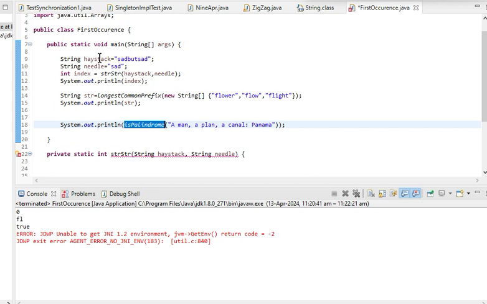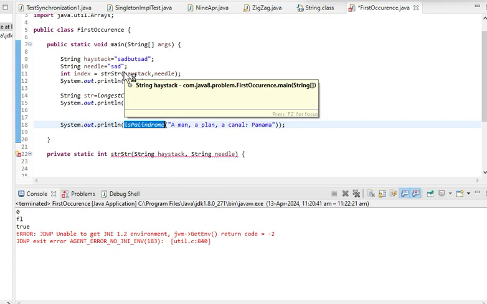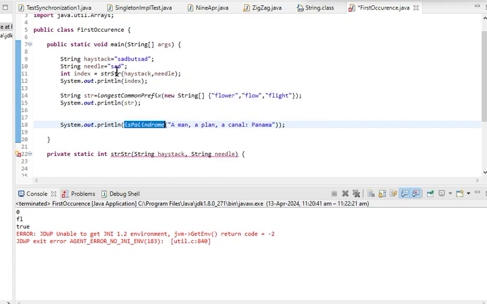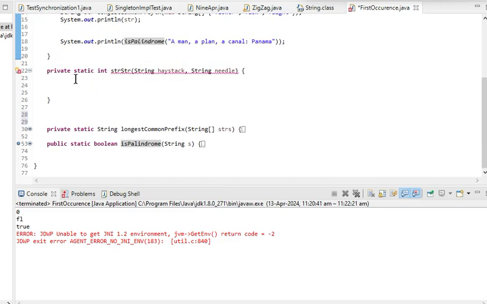You can see there are two strings. One is sad but sad, and second one is sad. So what we have to do is write a method in such a way that we get the first occurrence of this sad in this particular first string. You can see it is repeating another time, so it could be either this or this, but in this problem we have to find the first occurrence of this substring. And if it is not present, we have to return -1. This is the problem statement.